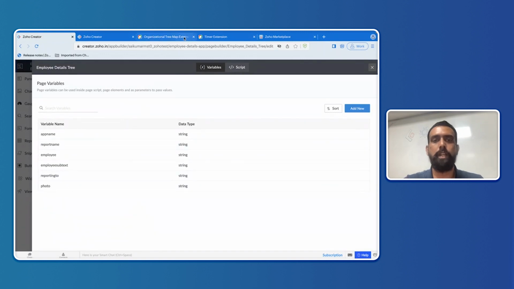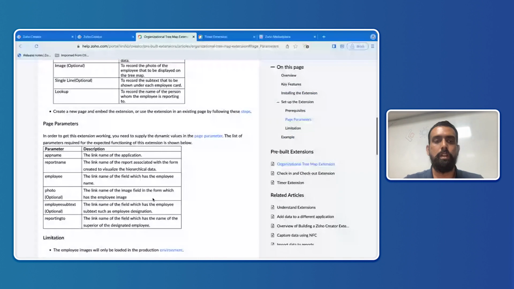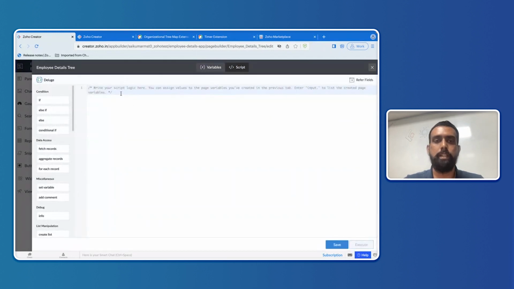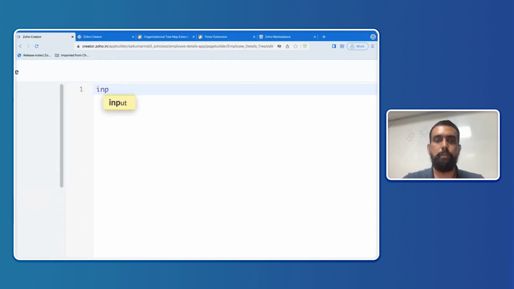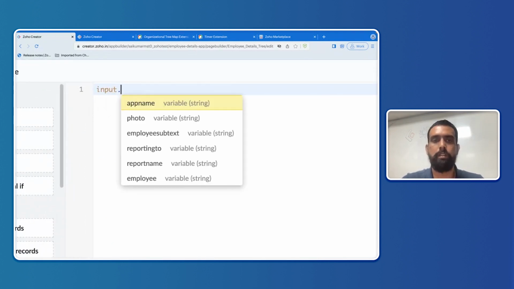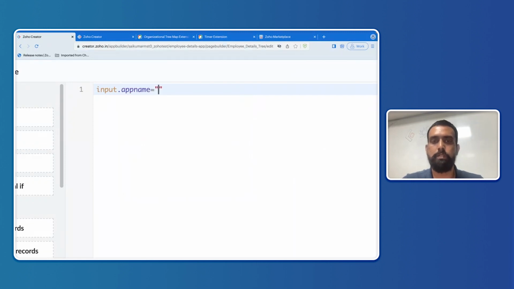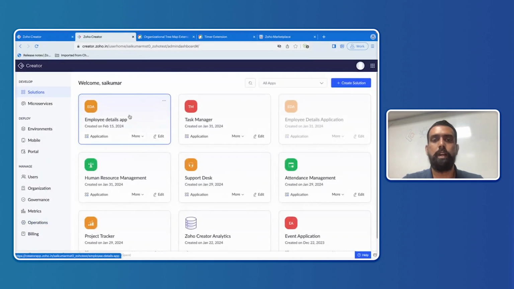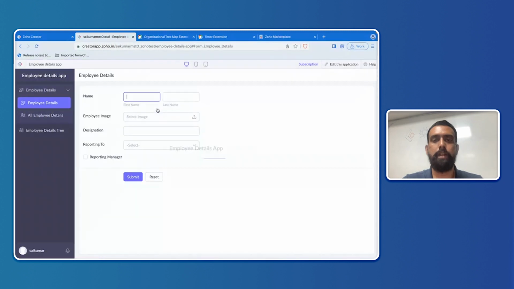So these are available in the documentation as well. You can go ahead and view the documentation, which would help you in creating the page variables. Once you create the page variables, you can get into the script. And in the script, I'll use input dot app name equals, and I'll enter the name of the application's URL, right? I'll get into solutions, and I'll get into the application that I am developing.